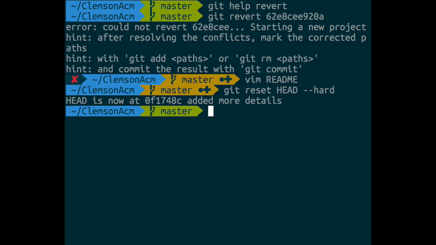So git reset just goes. Git revert keeps it in the list of changes. So if you ever need to go back there for some reason, it's still there.